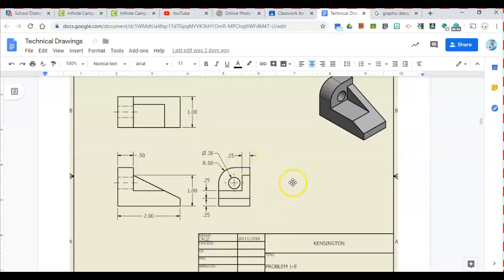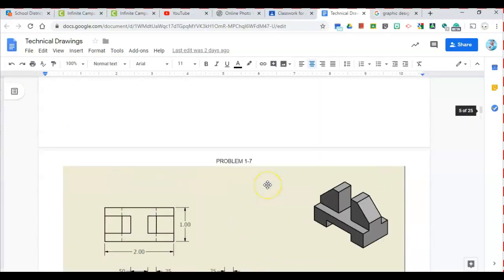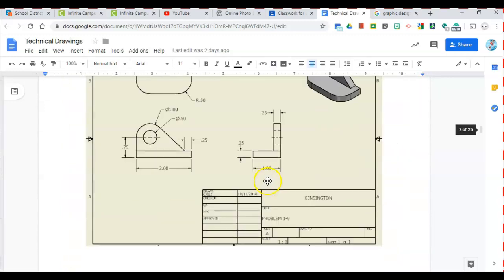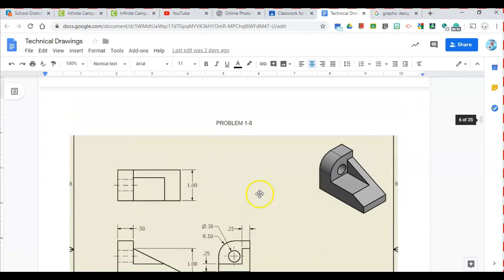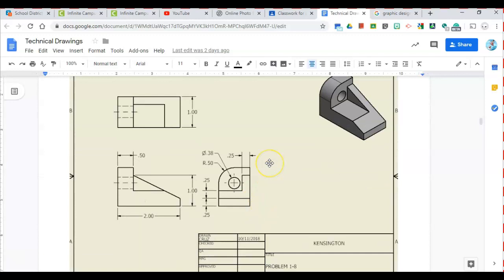Okay. So just something about these technical drawings here. They all probably have something wrong with them, and that's on purpose because I want you to watch the video lessons the whole way through and make sure your technical drawings and your 3D models are exactly the way I want them to be.